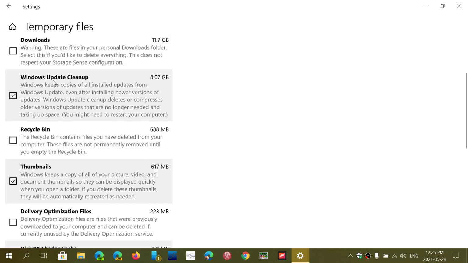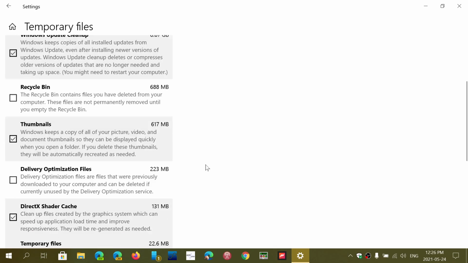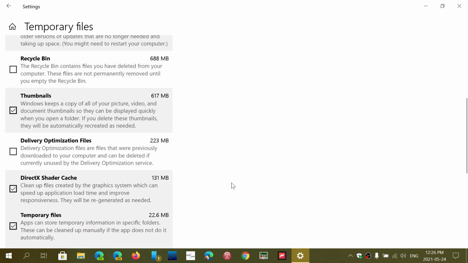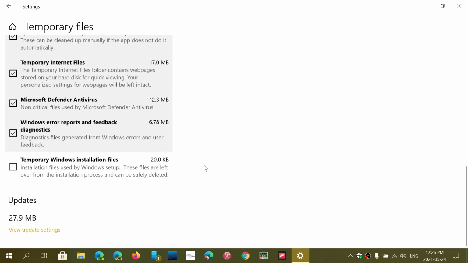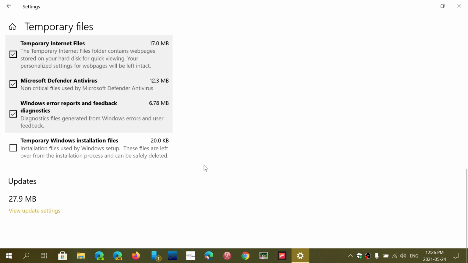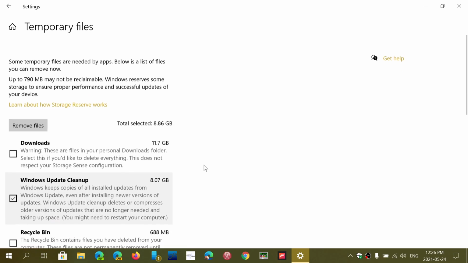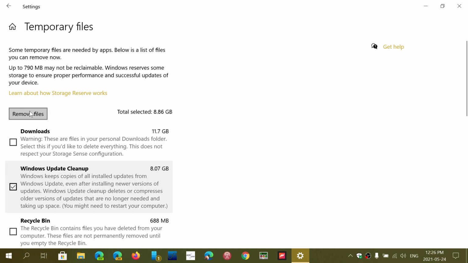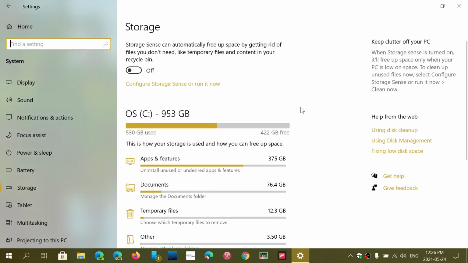So here, for example, I have Windows Update Cleanup that takes 8 gigabytes. You can remove that. There are already check marks on some of the items where removing the files is going to be okay. So you can actually do that and clean up. You'll click Remove Files. Here it says total selected right now 8.86 gigabytes. And so check out what takes a lot of space and try to free as much as you can so that you get above the 20 gigabyte limit on your hard drive.